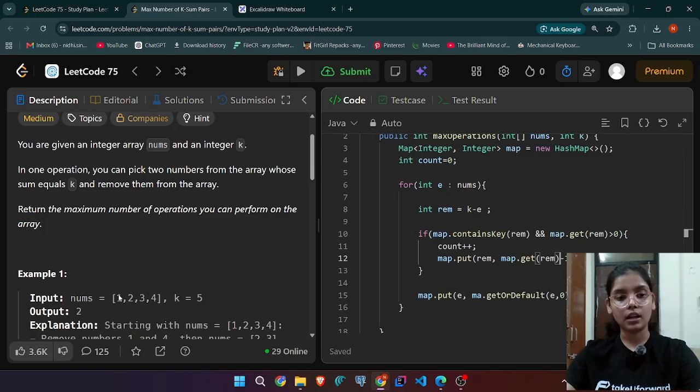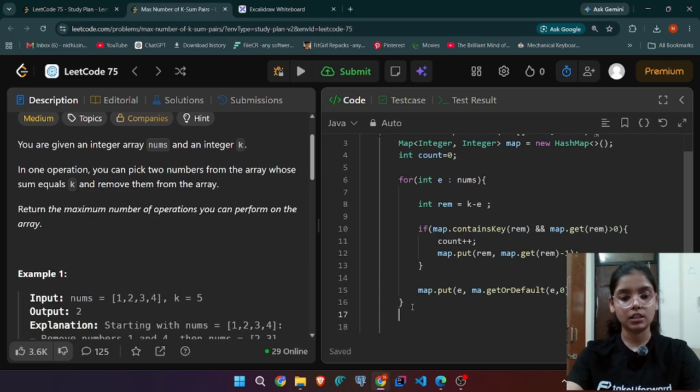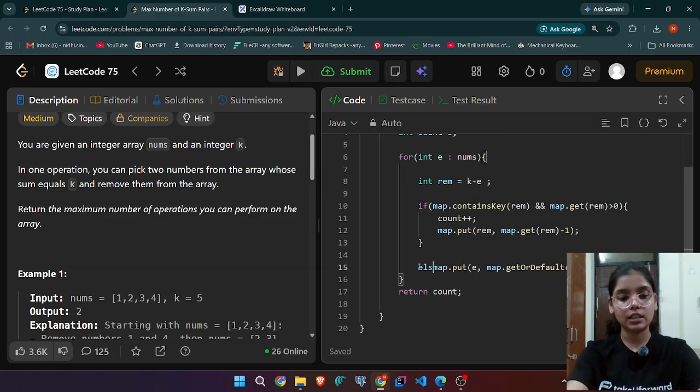And when I iterate over this array, at last I can simply return the count. So simply just return it. So here I can return like this. This is the whole algorithm. Okay, I have to write this in the else block.